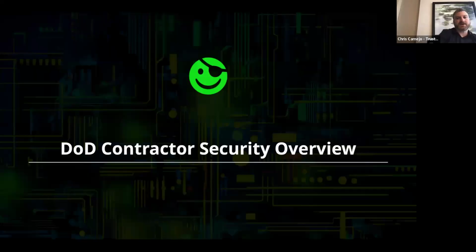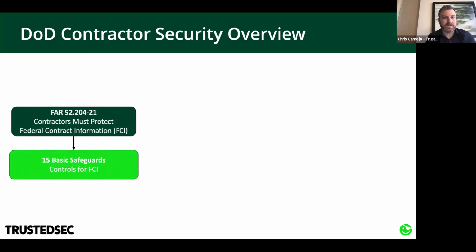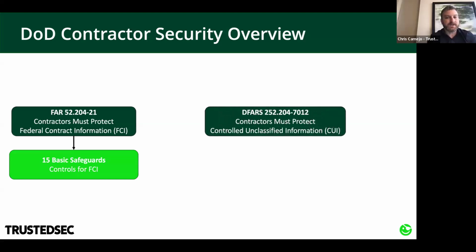So, taking our start here, getting into the DoD Contractor Information Security Program and how it works and what it's trying to protect. The key thing to understand at this point is there are two main contract clauses that require contractors to protect information. The first is a government-wide clause called FAR 52204-21 that requires contractors to protect federal contract information, or FCI, using 15 basic safeguards. The other is a DoD-specific clause that we're going to call DFARS 7012. You can see the full number up there on the screen. And that requires contractors to protect controlled unclassified information, called CUI.